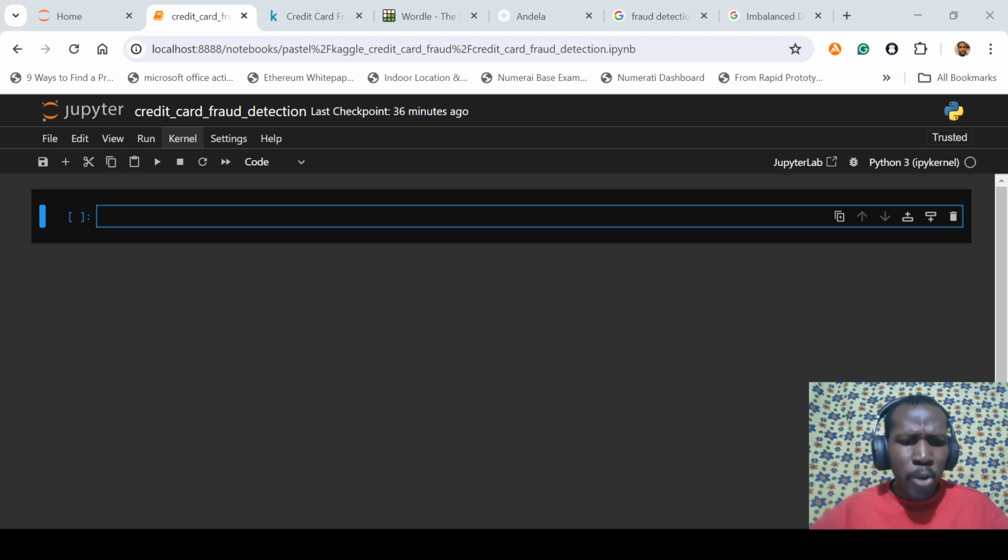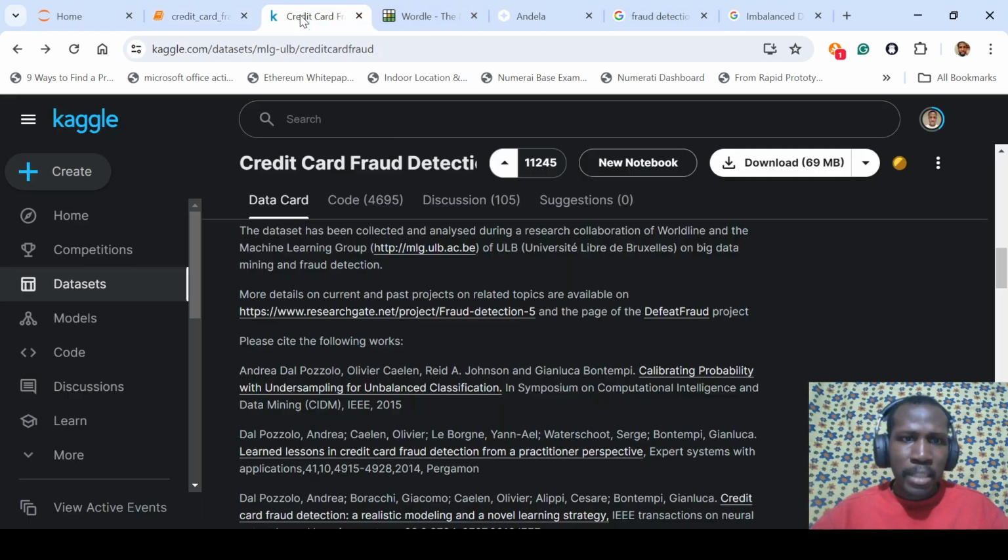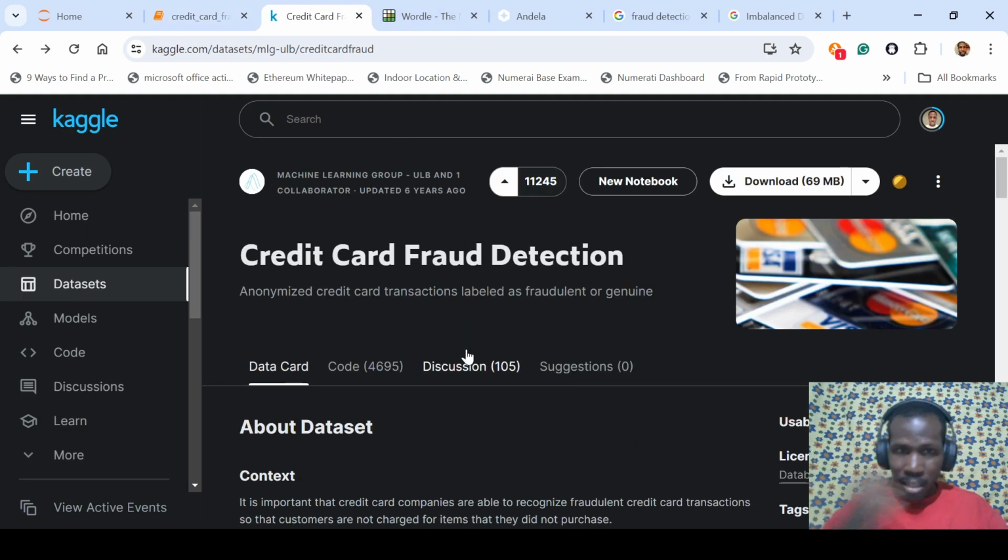So we are going to work on a Kaggle competition for credit card fraud detection. It's a very old competition, but it's going to allow us to have a broad yet simple view of what the credit card fraud detection problem is and how to be able to tackle it.